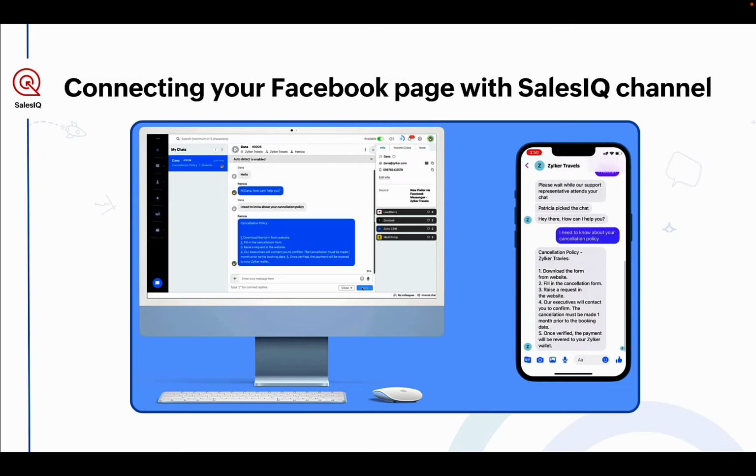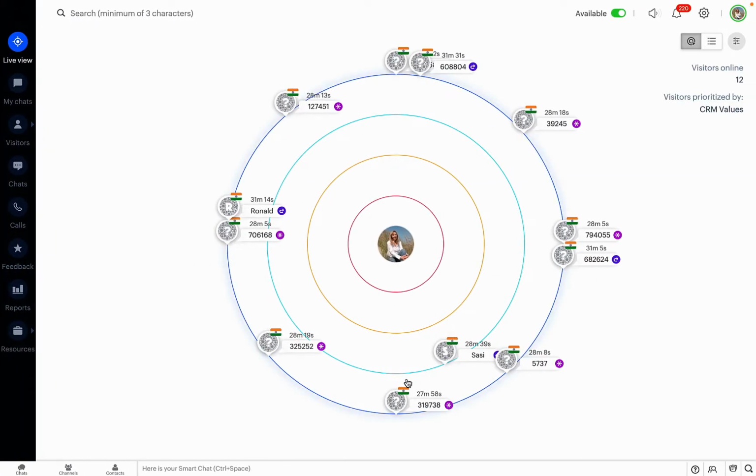So first, let's go to our SalesIQ dashboard. So this is the SalesIQ ring view, and we will be able to see our website visitors who are currently on our website. So what I'm going to do now is I'm going to show you how the Facebook channel is going to work after you integrate your Facebook page with SalesIQ.